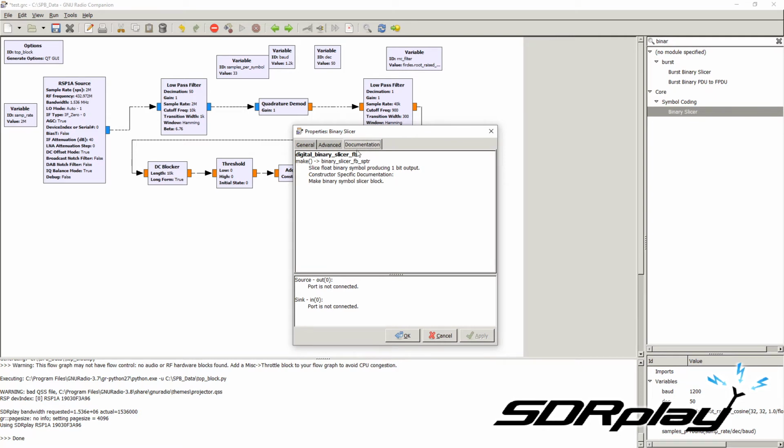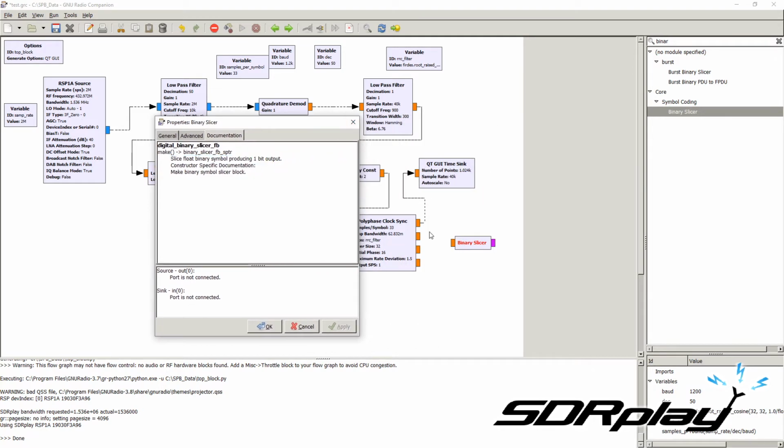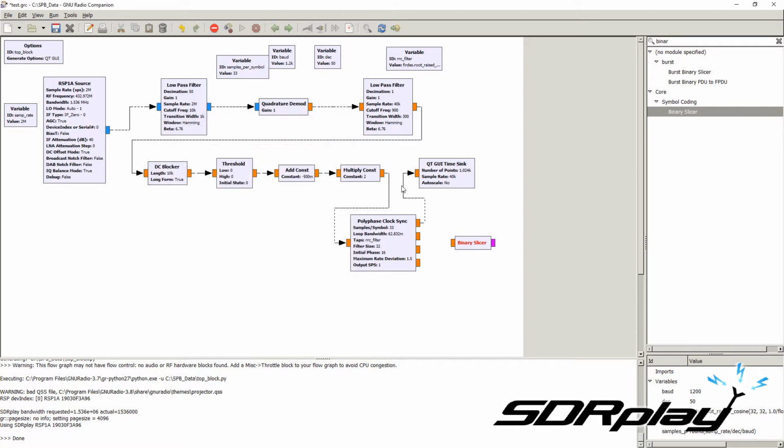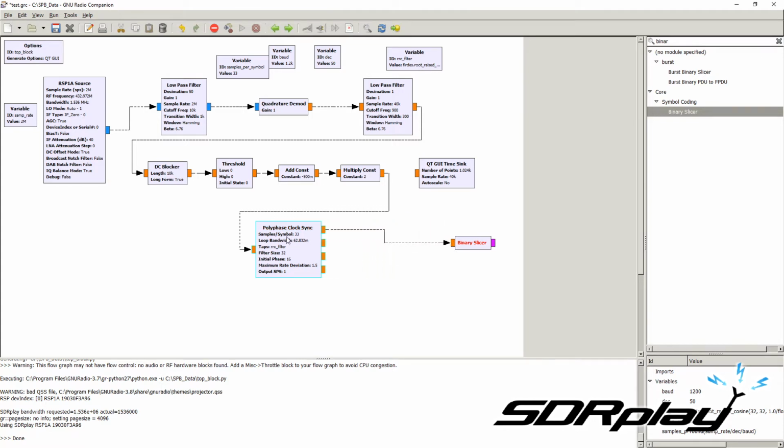We can actually see in the documentation that it will slice float binary symbol, producing 1 bit output. And this is done specifically to use with polyphase clock sinks or other synchronizers. Let's then remove the time sync, which we don't need anymore. And now we want to do something with this output. We know that this output will be the bit stream coming from the radio.